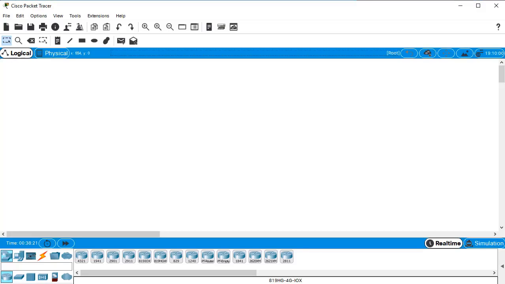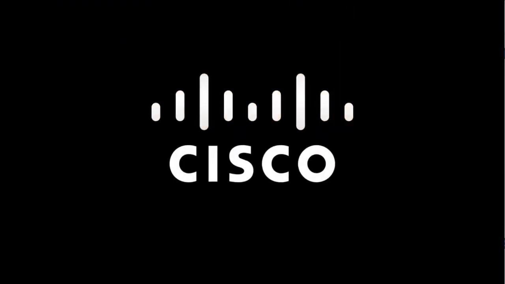Now that we have successfully authenticated, Cisco Packet Tracer opens up, and we are good to go to build our own networks, complete our lab assignments, and have some fun.